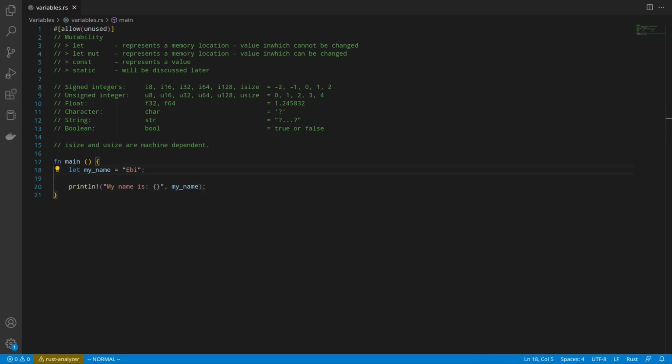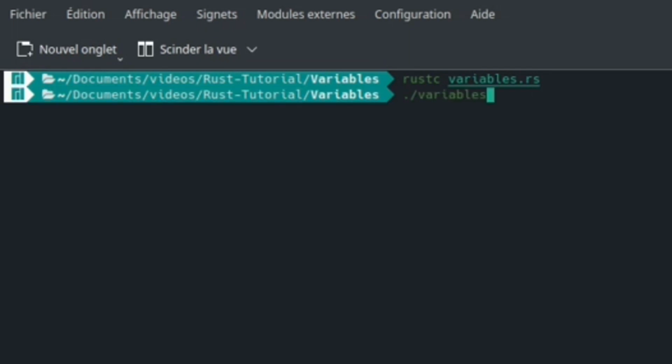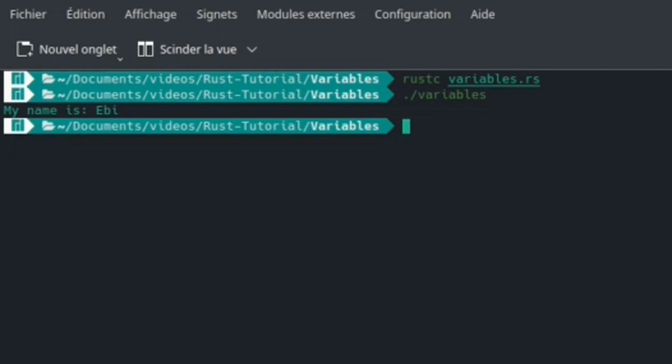So now I'll save and change over to the terminal. And to compile, we'll write rustc, space, and then the name of the file. In this case, it's variables.rs. So now when we run the executable, we see that it says my name is Ebby.